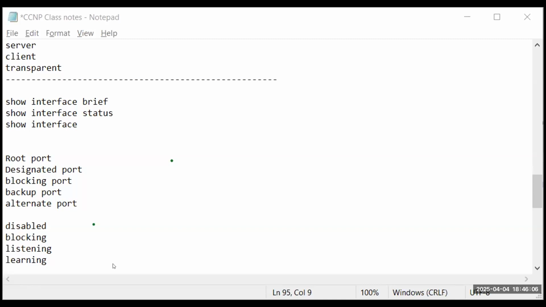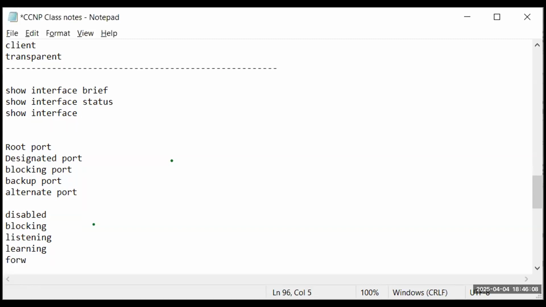Next is forwarding. We already know what forwarding is. Forwarding is the state when the port starts to receive network traffic. Okay, these are the STP port states.